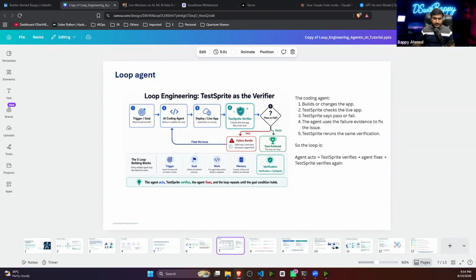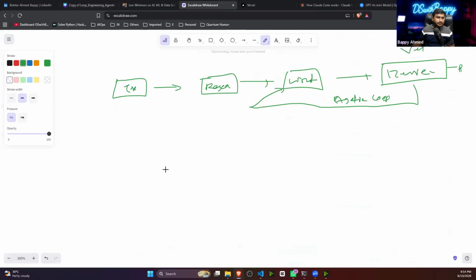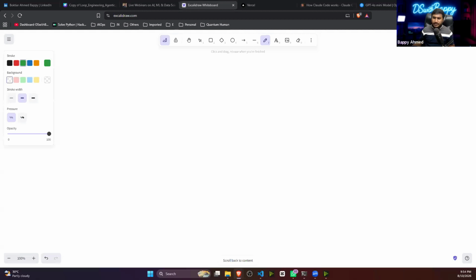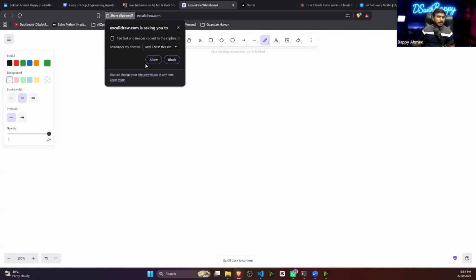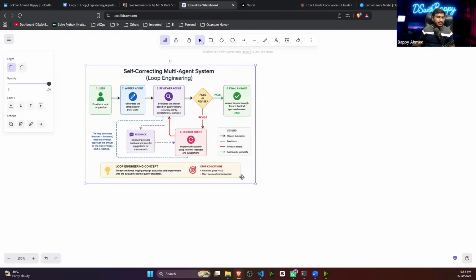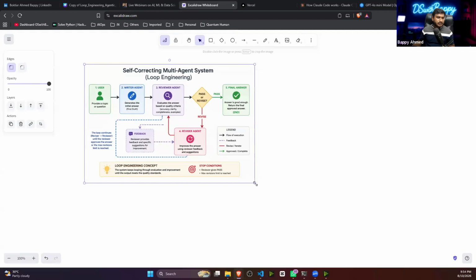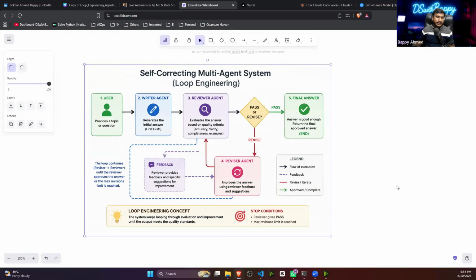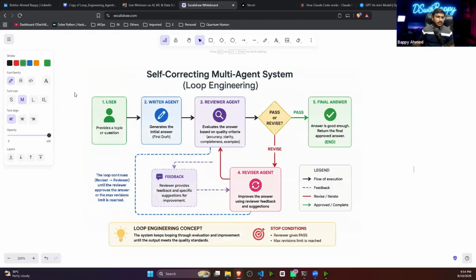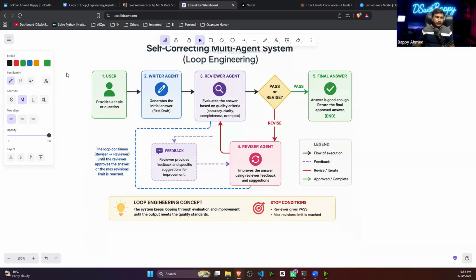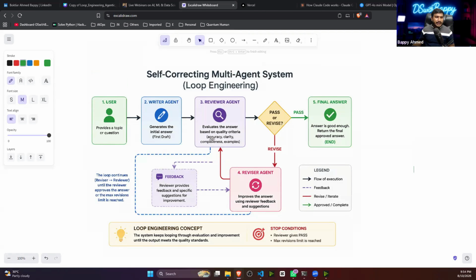Okay. Now see guys, the agents I'm going to develop. First of all, let me show you the architecture. So this is the agent system I'm going to develop: a self-correcting multi-agent system with the help of loop engineering. So this is the architecture. Here the user will give a question, that means the blog topic. And what will happen? This will go to the writing agent. The writing agent will write that.